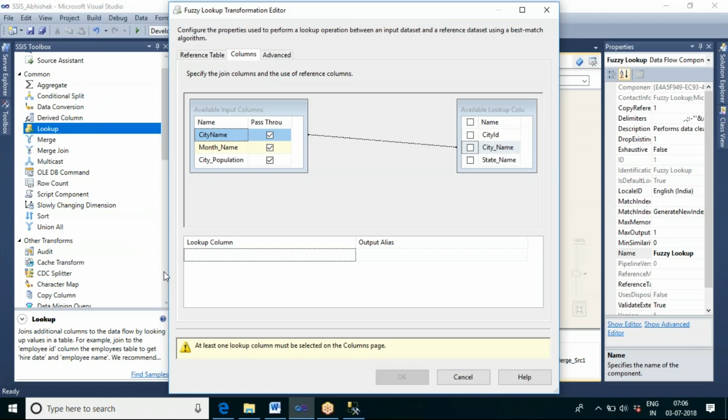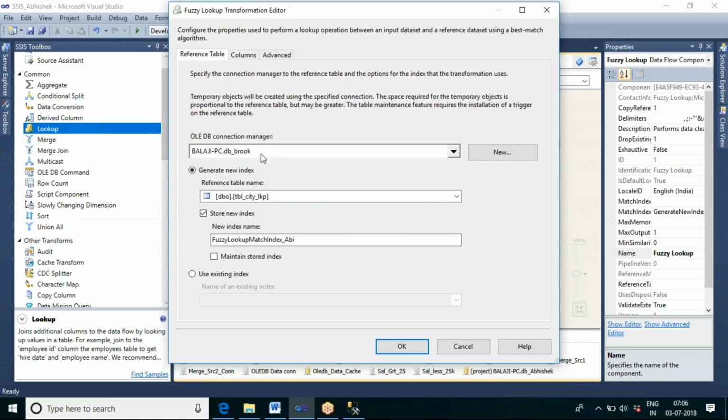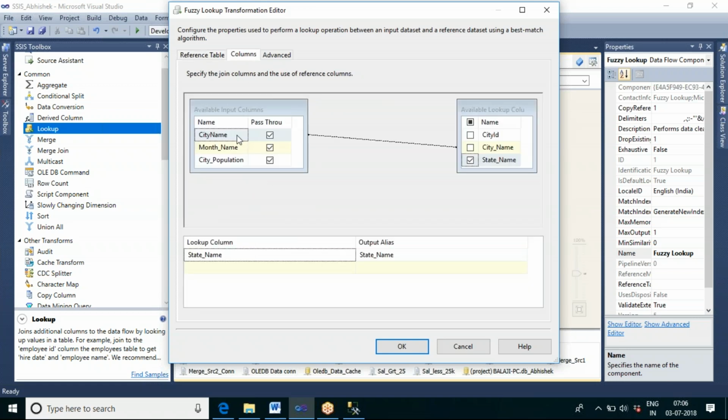Now in your output, these three columns you have to show. Apart from these three columns, after joining with this master table, you have to show the state name also. Now you can see I'm including the state name also. First of all, what have we done? We have selected the reference table, that is my master table, and we have gone to the columns and selected the comparison column, that is the city name you want to compare.